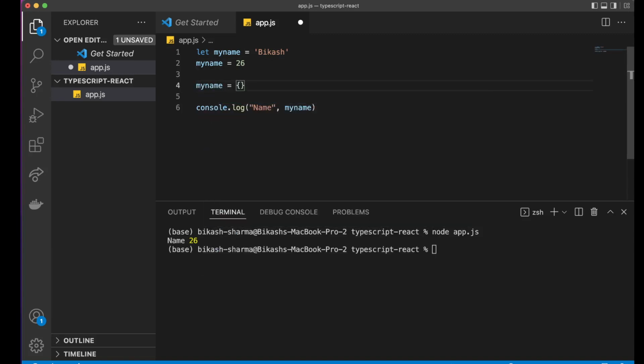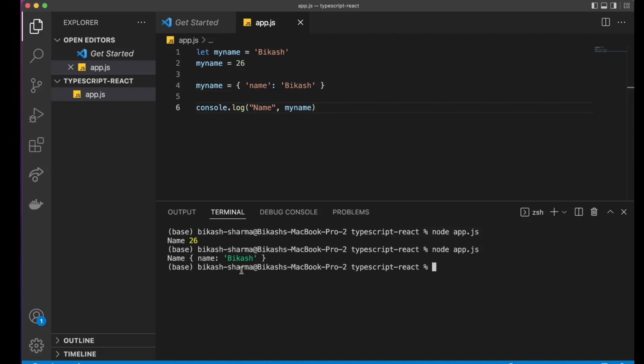I can now give it an object and I say name, and then I can give my name. And now if I save it and do the same thing, you see now it's no more 26, it's like this. So this is what I was talking about earlier, because when you have a name as a string, it should always be a string, and you should not be able to modify it with a number or any other types.